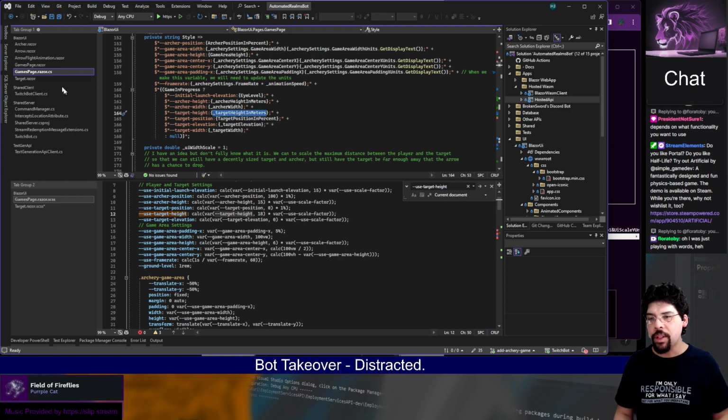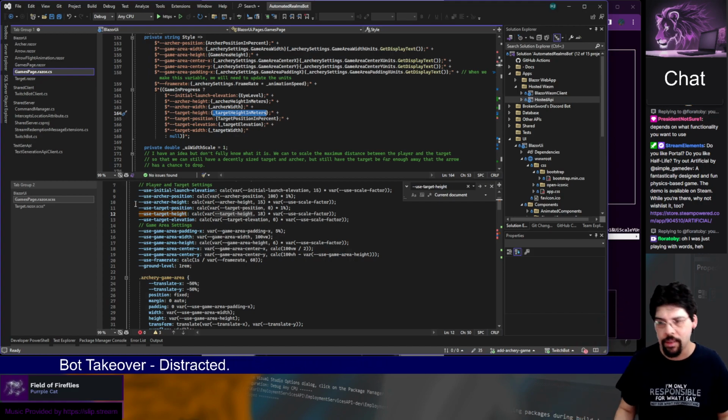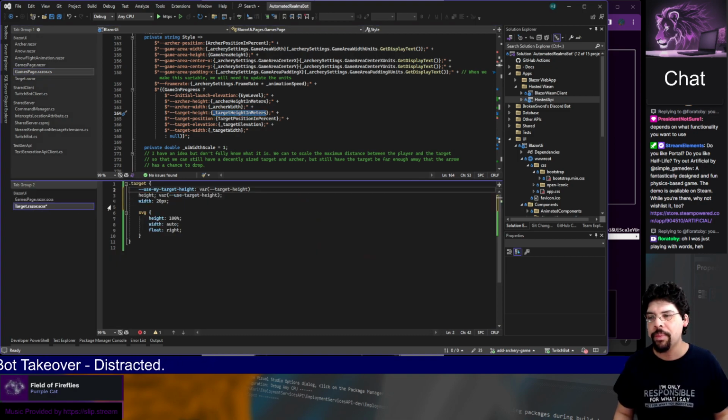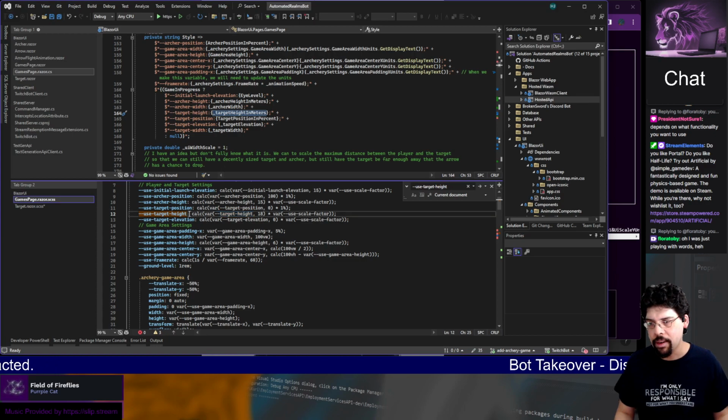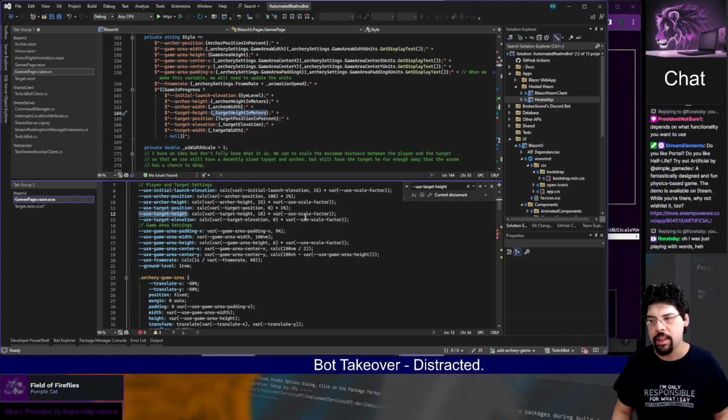So then we also have a scale that we apply in the vertical direction that is different than the scale that we apply in the horizontal direction. So the target scale gets applied here when we're reading it in, and then we're using that target height. So we're using the vertical scale factor here.